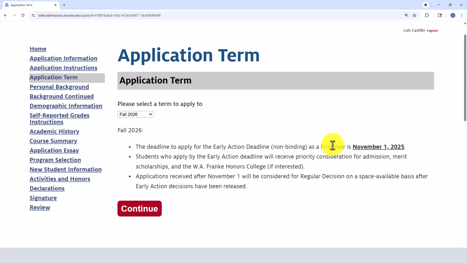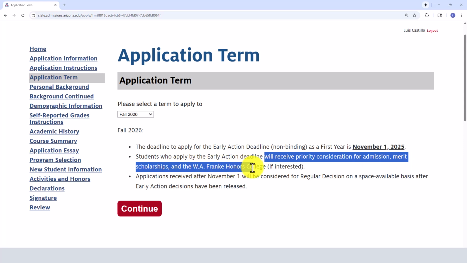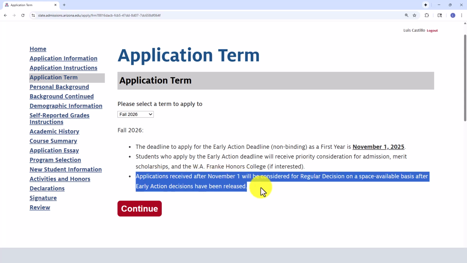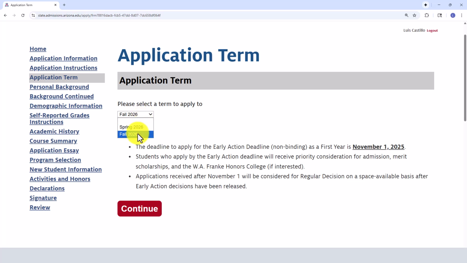And again, UofA has a new admissions model known as Early Action, and the deadline is going to be November 1st. Students who apply by the Early Action deadline will receive priority consideration for admission, merit scholarships, and the Frankie Honors College if interested. Applications received after November 1 will be considered for regular decision on a space available basis after early action decisions have been released. All right. So again, we're going to choose fall 26.